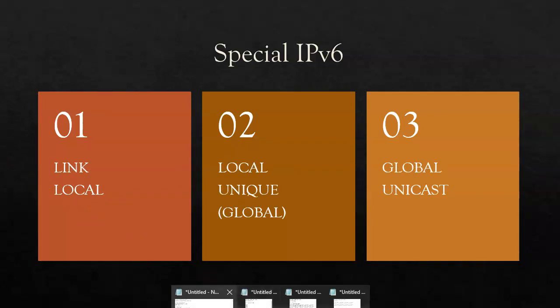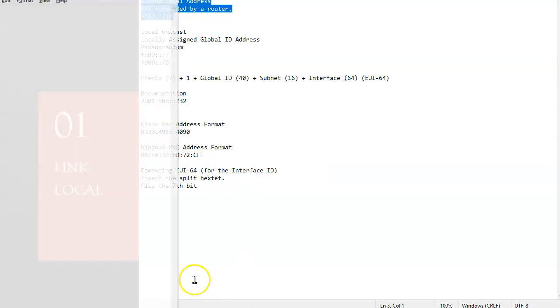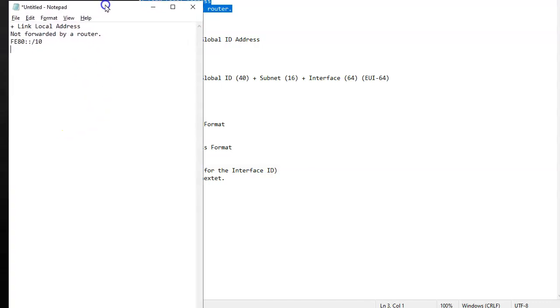Now, link local is, again, not forwarded by a router, and it's always using the FE80::/10 prefix. So we're going to look at link local here a little bit, and we're going to think about the way that works. I'm going to kind of take you through this. I'm using my computer here in my home office, so it looks a little bit different than what I would do at school.